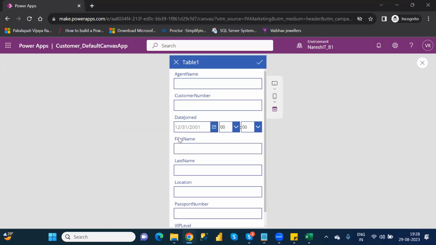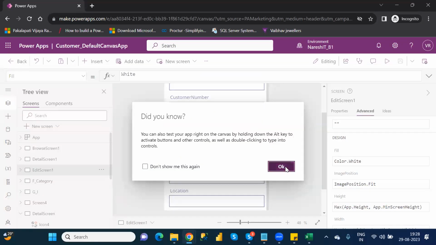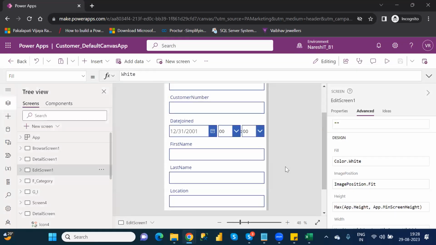Because of NewForm only, these text boxes will be cleared. Understand clearly or not? Whenever you want to use NewForm, whatever the edit form is there, not the display form, the edit form, in that edit form whatever text boxes are there, those text box values are cleared. That means it will show empty for all the column values. For this purpose, we use the NewForm function.